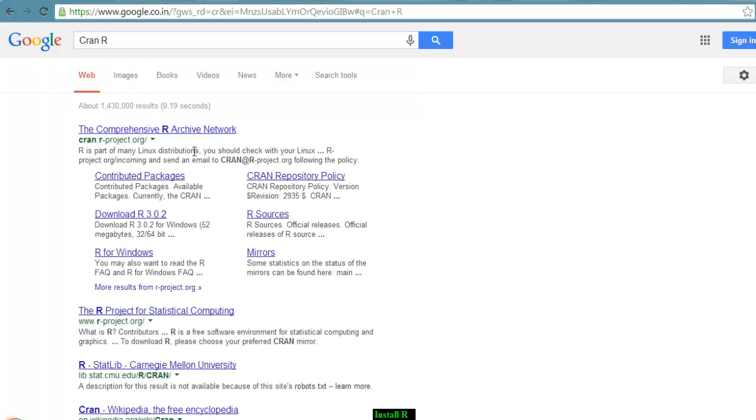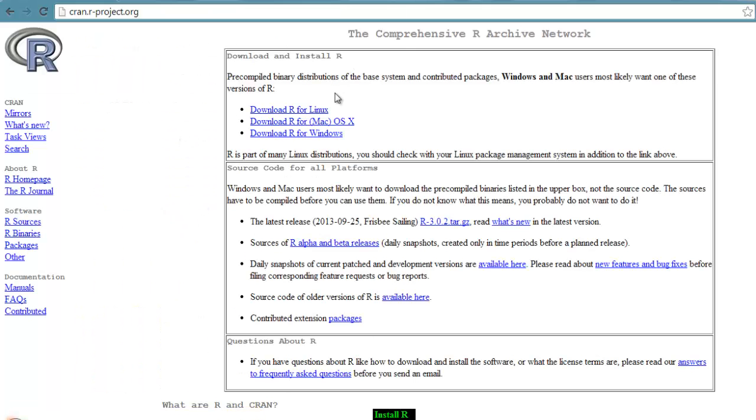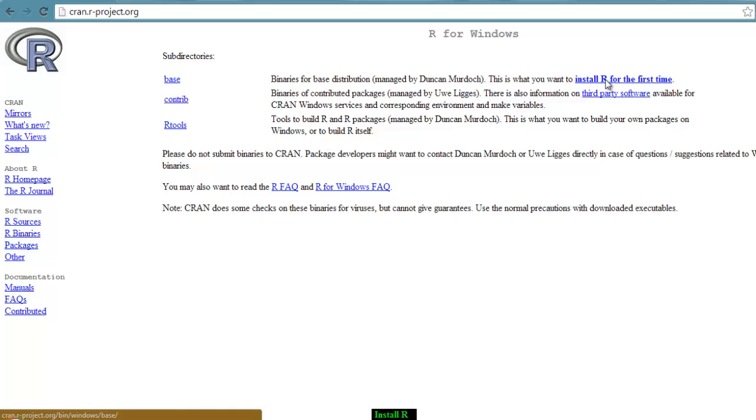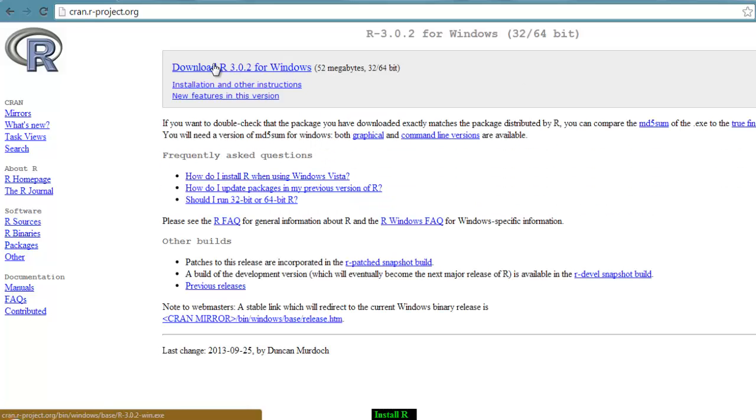CRAN is the repository where the R programming language is stored. So let's go to cran.r-project.org. Here, download R for Windows. Since I am using R for Windows, I am choosing this option. Click on this and you will get this page where you are given this option. Click on download R 3.0.2.